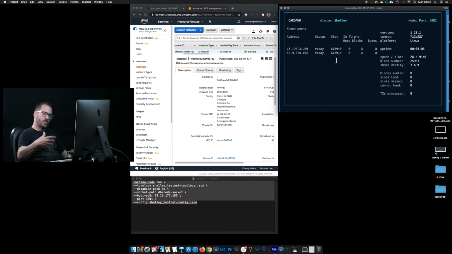When you later on configure your own topology file to connect to other relays apart from the IOHK relays, you will see that you have here a bigger list of peers connected, okay? So this is very useful information. If you want to go back to your normal view, you press escape.